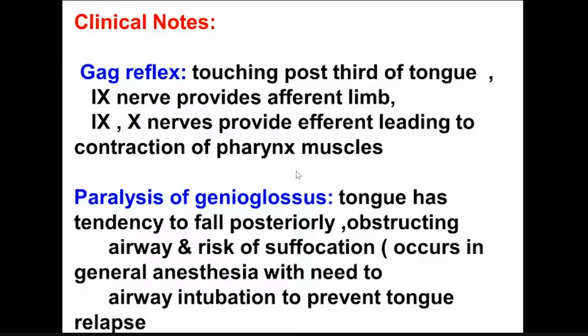When you touch it, the stimulus passes upward to the brain and then descends through the glossopharyngeal and vagus nerves. These supply the muscles of the pharynx, and these lead to contraction of muscles of the pharynx, as if you are going to vomit.